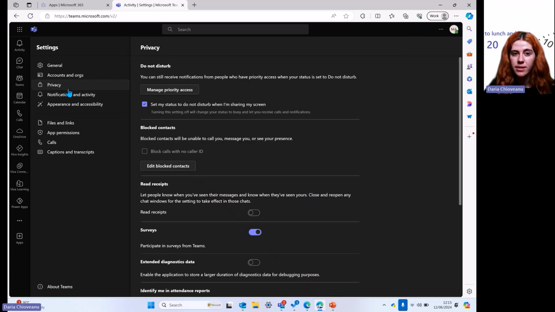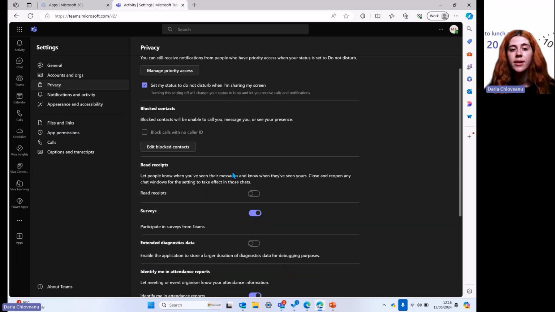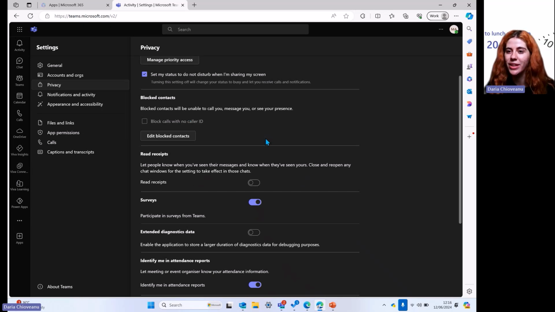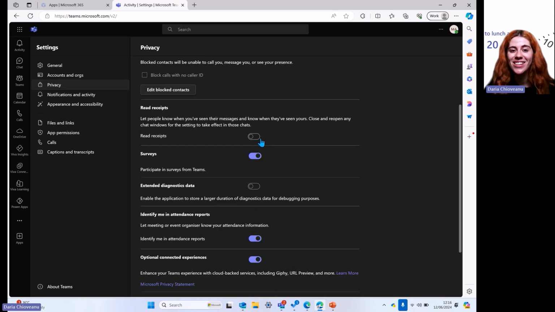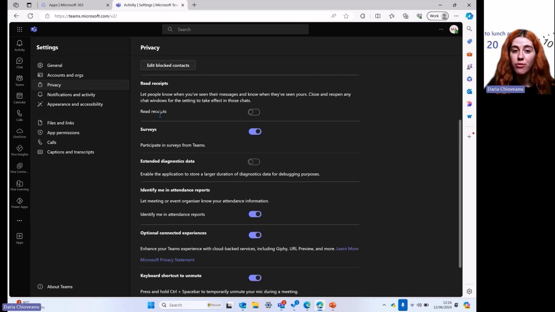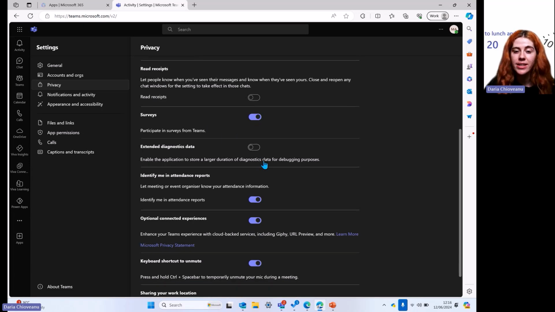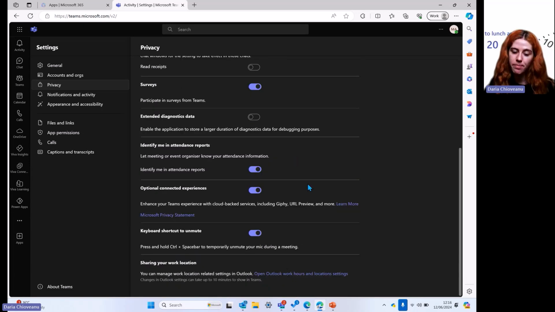In terms of privacy, this is where you can manage your do not disturb, and manage the priority access. For example, if you're adding your manager in here or your colleagues. Blocked contacts, nobody's really using this feature. You can choose to have read receipts as well, surveys, all the options to personalize Teams as you'd like to see it.